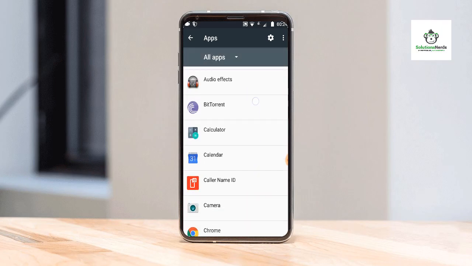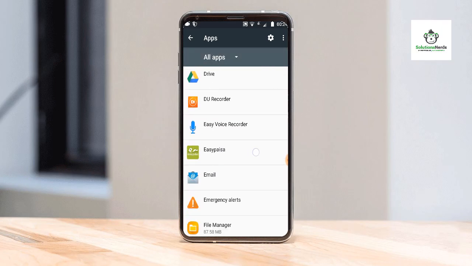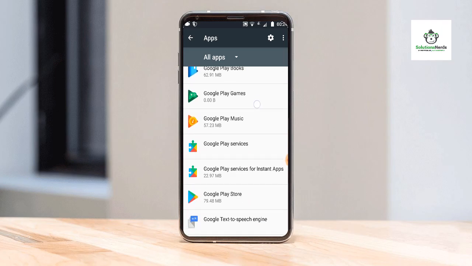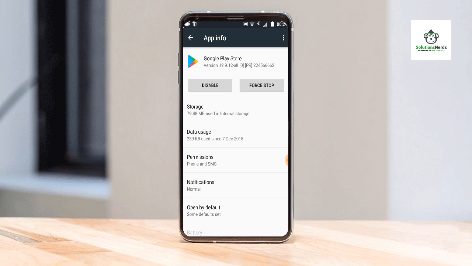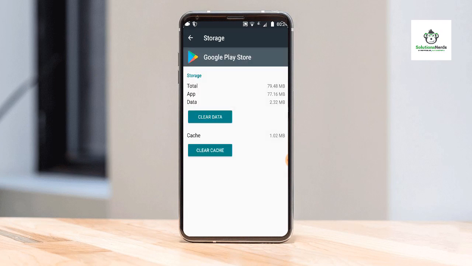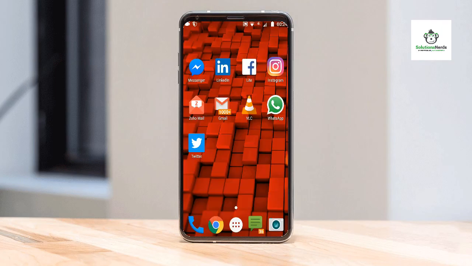In here search for Google Play Store. Click on Google Play Store. In here click on storage. Right now click on clear cache, and here you can see the cache is cleared. Like 90% of Android phones work with this method, and after this hopefully your problem will be solved. If your problem is not solved, then jump into the next method.